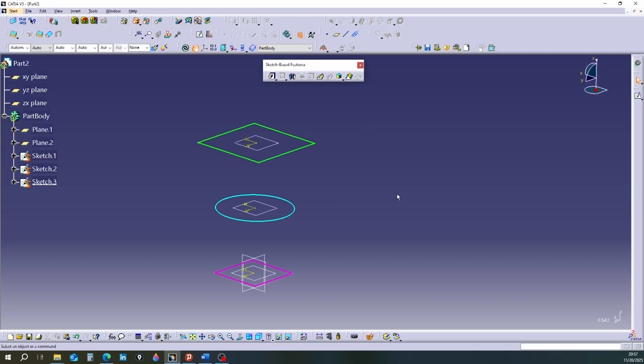If you remember, in the previous lesson I said that with the multi-section solid command, we can have more than 2 profiles. Suppose now I have 2 squares and a circle on the page. These shapes are drawn in 3 parallel planes.